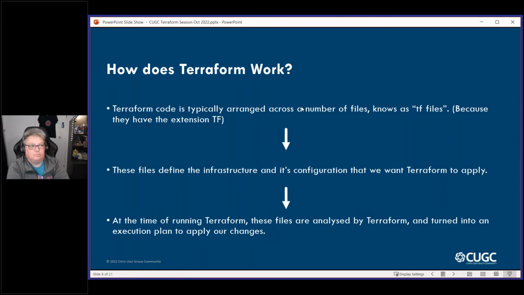At the time of actually running Terraform, all of the TF files in the folder we're running Terraform on actually get analyzed. They all get put together, analyzed. Terraform looks at them and it builds out what's known as an execution plan to apply those changes. So if you've got one file that builds 10 resources, it will analyze that file and make a plan to build those 10 resources. Likewise, if you've got 10 files each with one resource in, it will build a plan that involves building 10 resources. It will analyze all of those files and work out how best to build that for you.